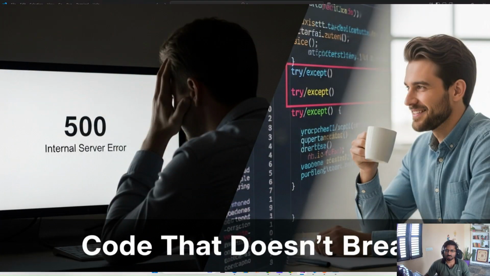Your .NET API is probably returning the wrong error code. A 500 internal server error for a simple product not found exception is a bug, not a feature. In this video, I'll show you how to build a rock solid error handling middleware from scratch, so your API can stop crashing and start communicating clearly.